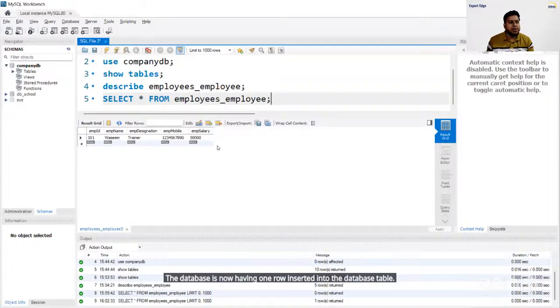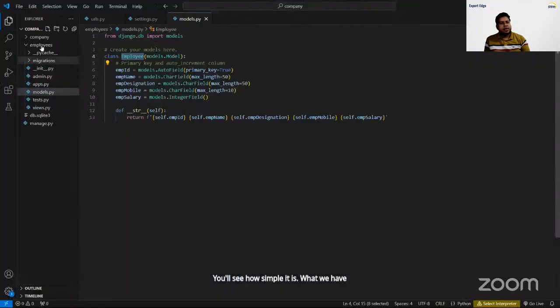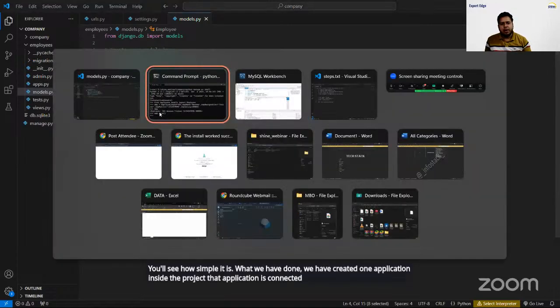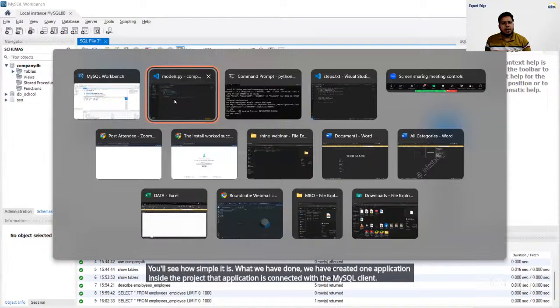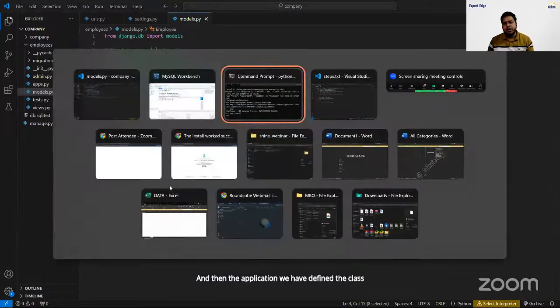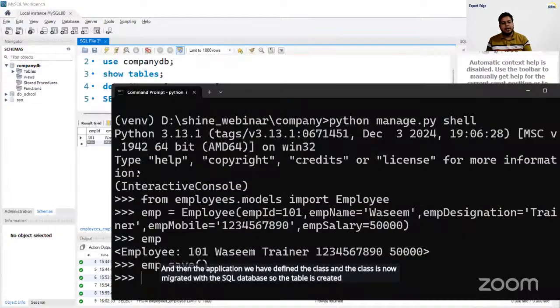You see how simple it is. What we have done, we have created one application inside the project. That application is connected with the MySQL client, and in the application we have defined the class, and the class is now migrated with the SQL database. So the table is created, and we have just short methods like save method, get method, all method. All these kinds of methods I'm going to show you.